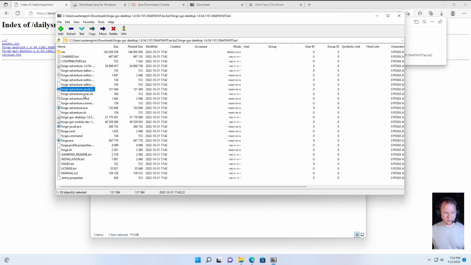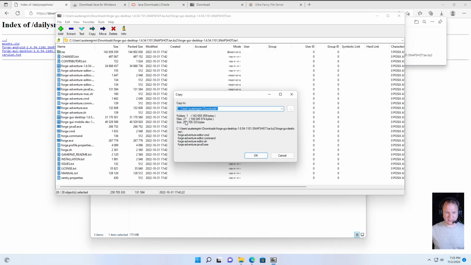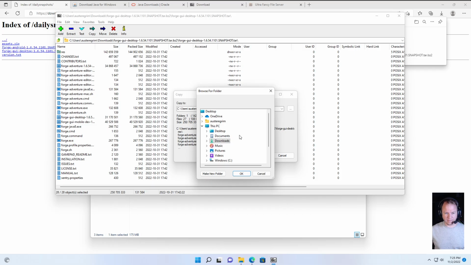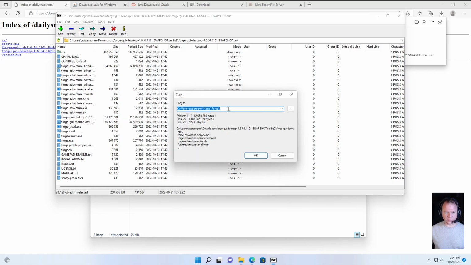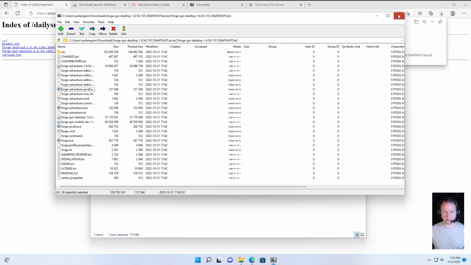What I like to do here is press Control A to select all. You can also go up to Edit and select all. Then you want to click the extract button. By default, it wants to extract to the downloads folder. We'll click on the browse button here, and we can go back to our user folder, Magic, and Forge. Click OK. We can see that's where it's going to extract to. We can click OK. Then we can close out of 7-zip.